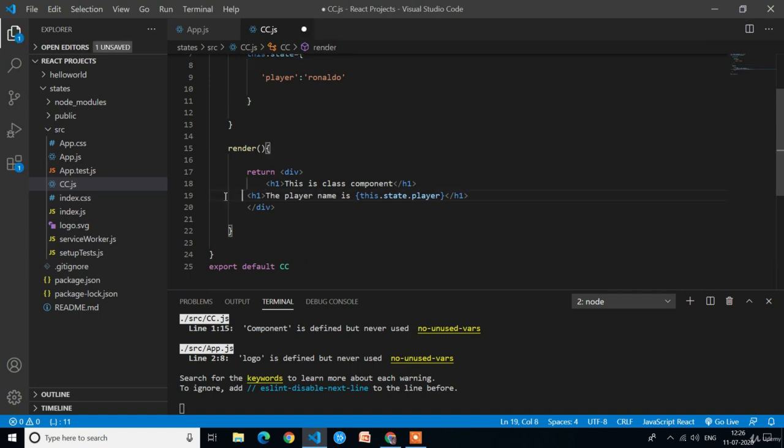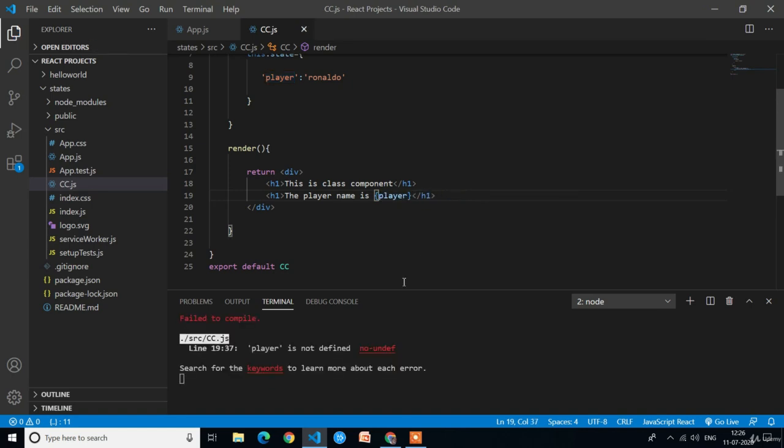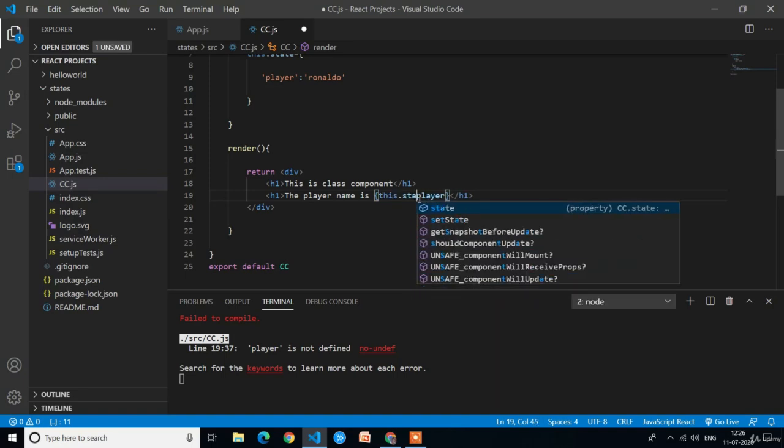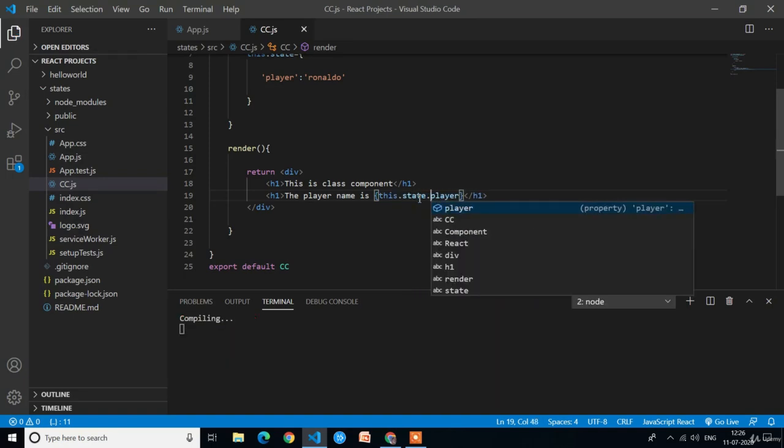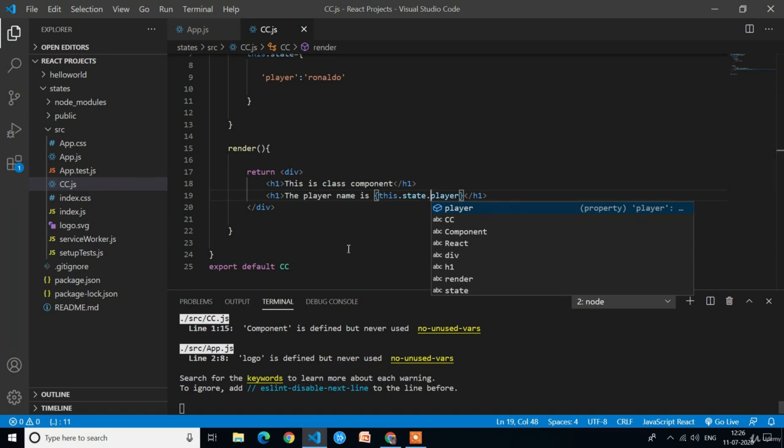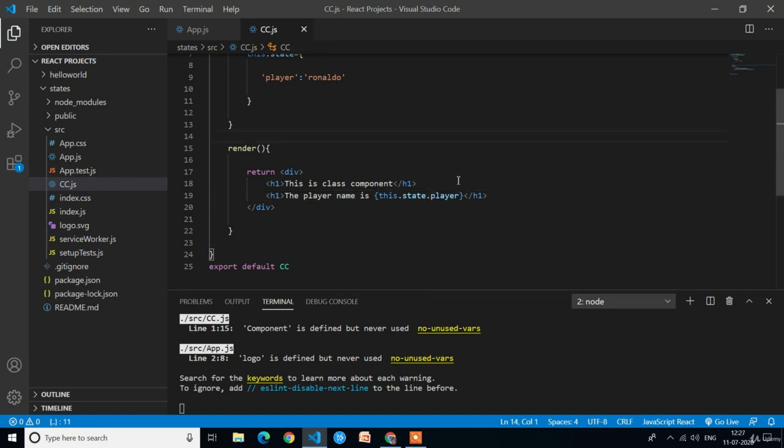If you do not write this dot state, it will raise an error. So I will remove this dot state and we will execute it. Here you can see we got the error, player is not defined, because we have to write the object name before the variable name. That's why we need to write this dot state dot player. So there is no error.